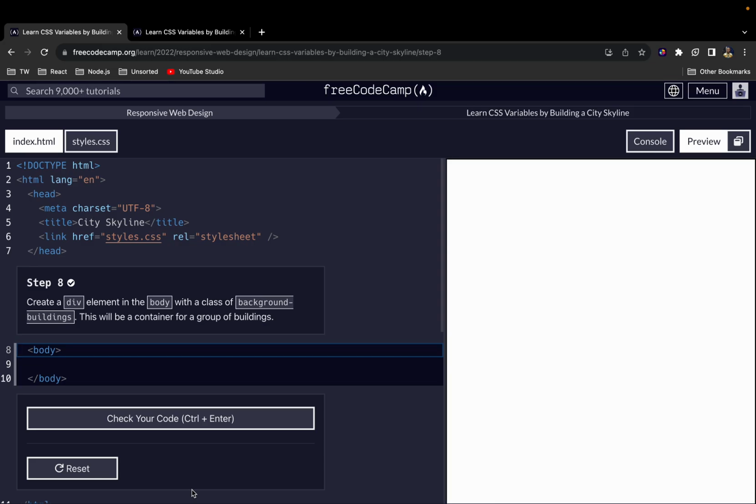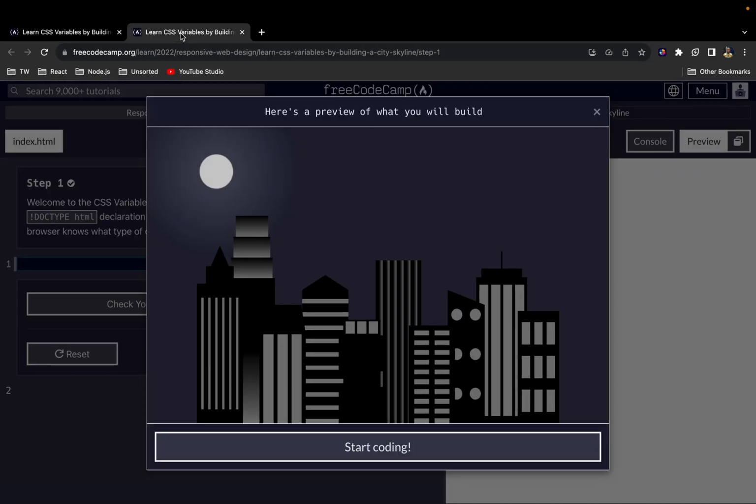Okay, so the next thing we want to do is start creating some div elements. So first we'll create a div element in the body, and we want to give it a class. The value of the class is going to be background buildings, and this will be the container for a group of buildings. So once again, as a reminder, this is what we are building. So these are the projects that we are working on.